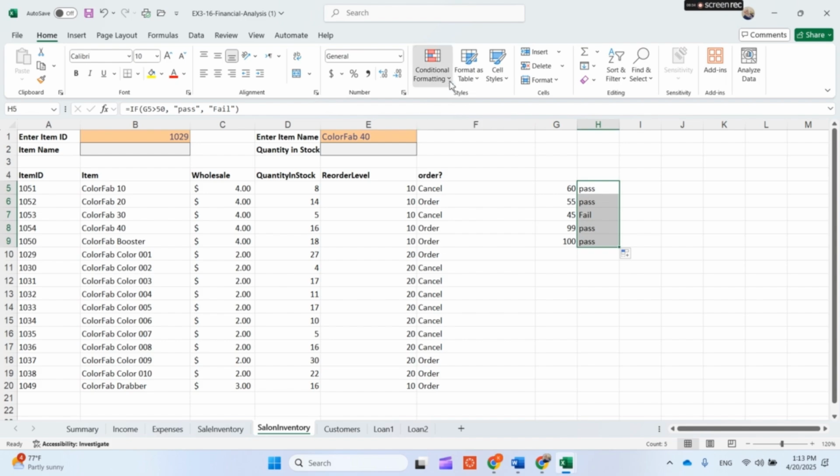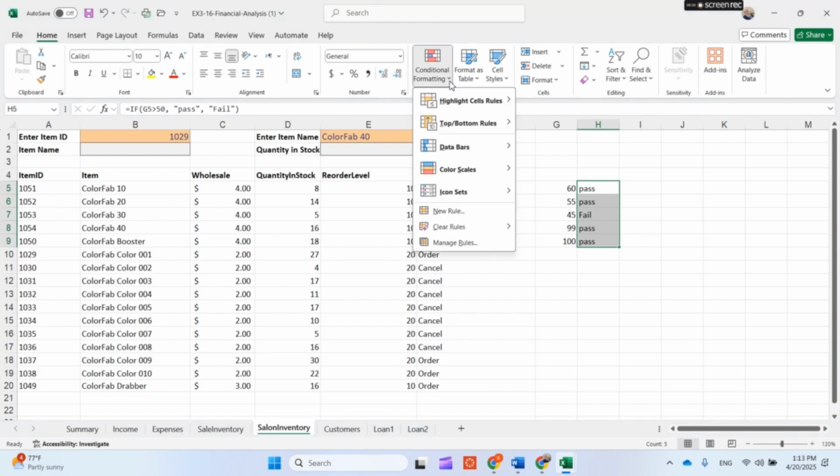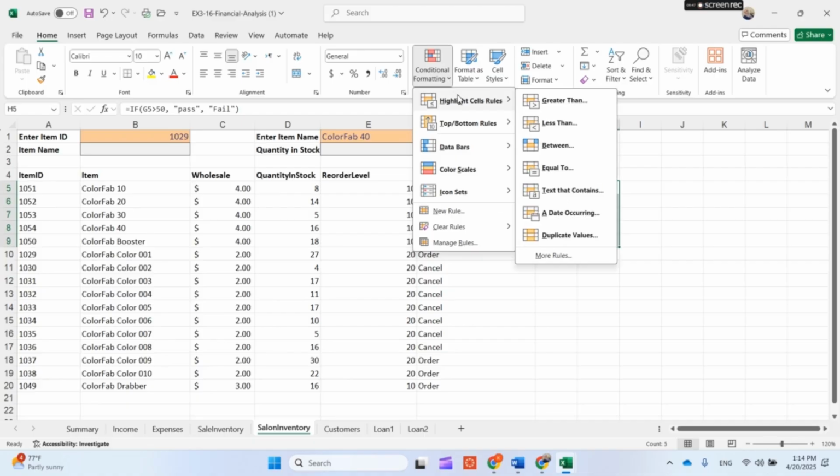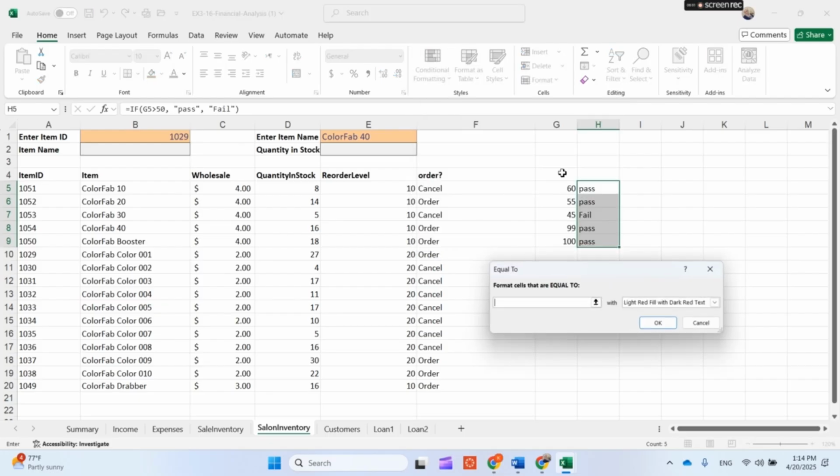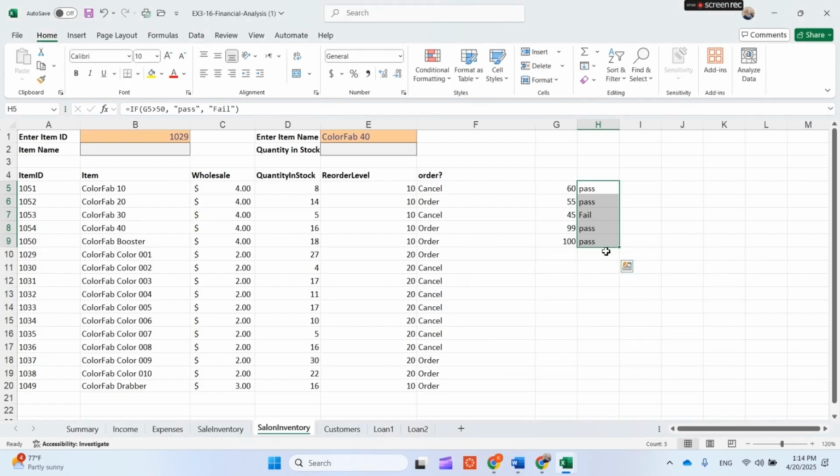Select, and then we have something called conditional formatting. Conditional formatting logically checks something and then gives it a color or an icon or something else. For example, highlight cells which are equal to, I want to highlight cells equal to what? Equal to fail. And remember, double quotation marks. I want to highlight it with red, yellow, green, whatever. So I want to highlight it with red.